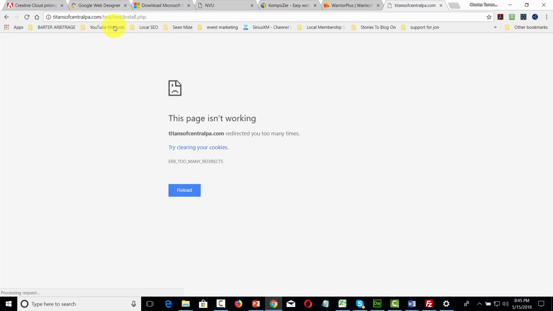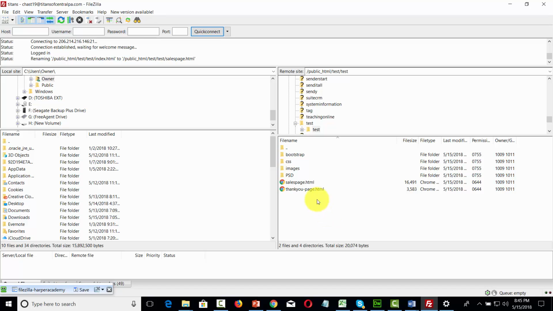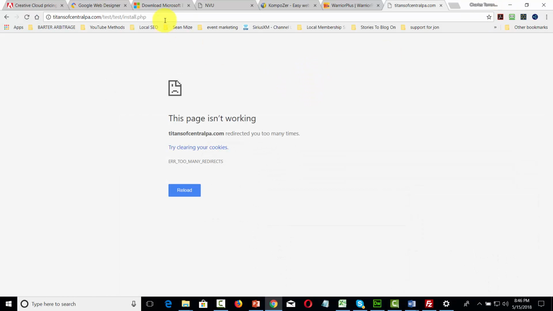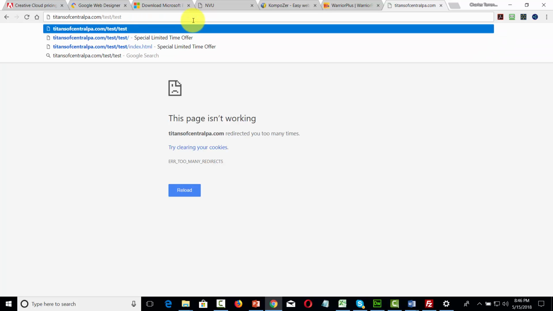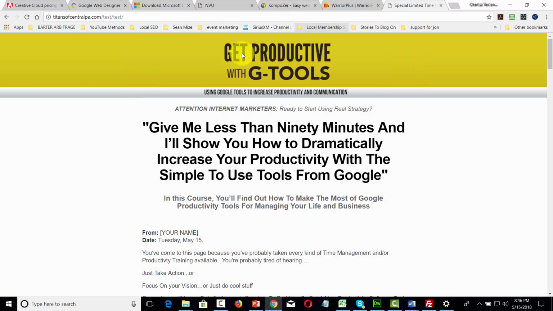In order to get the page to resolve again, we'll need to go back to our FTP. We'll need to edit the name of this file back to index. And then we'll need to refresh our page again. And we'll need to make sure to go back to the test directory. And now we will refresh our page. And then you'll notice that our page comes back. So the index file is what will appear in the directory. And we don't have to put the HTML extension on the end in order to get this page. However, if we want to show the thank you page, we will need to display the thank you page URL.